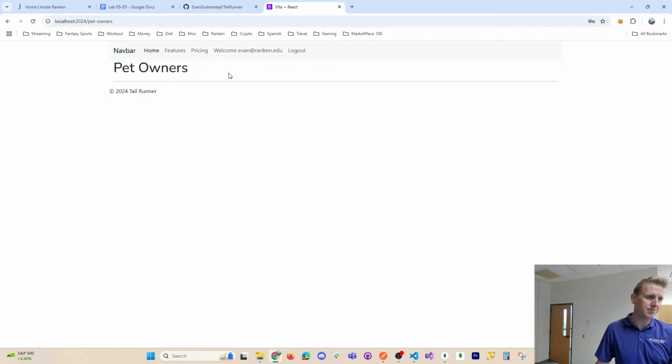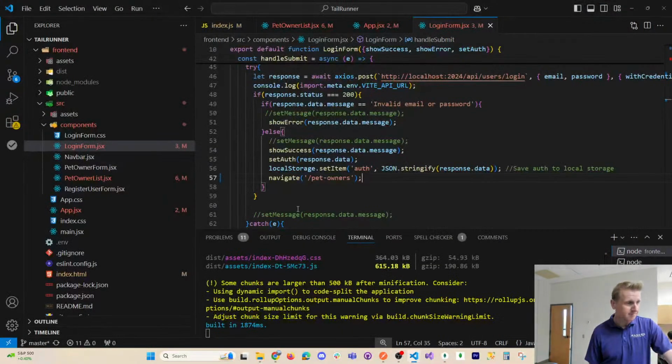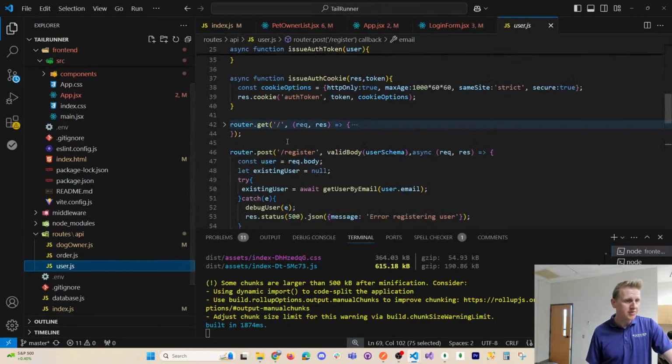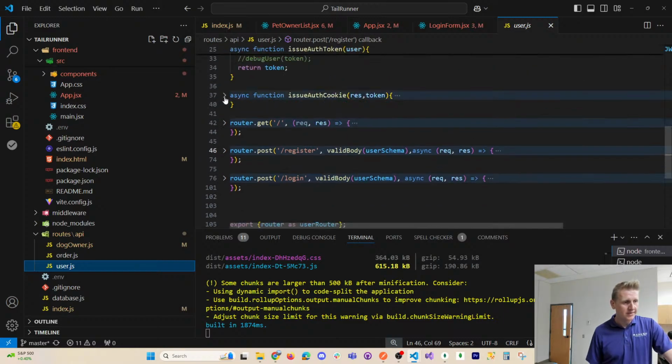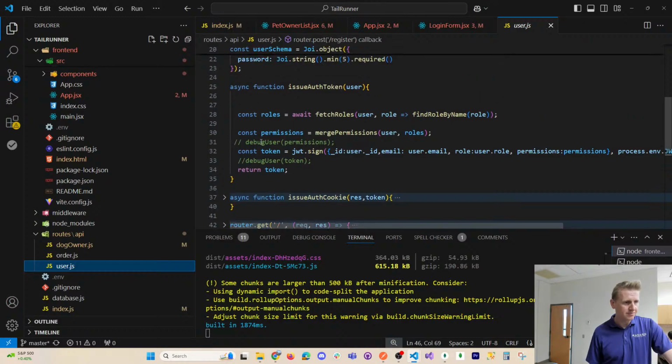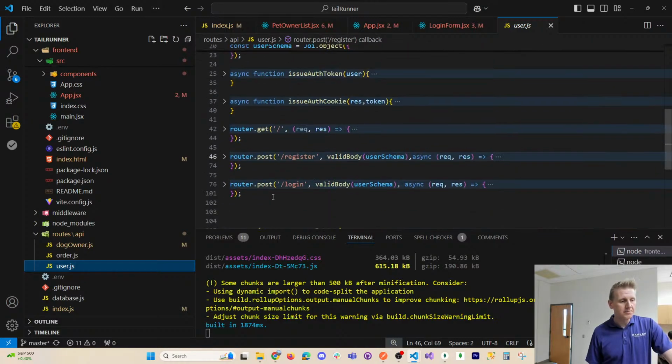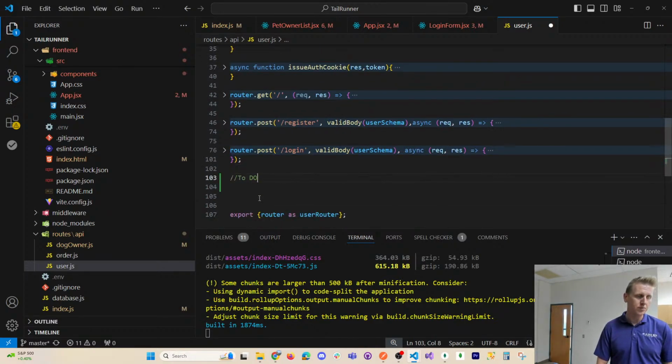The question is, do I have the backend route to change my password? That is the question. So if I go to my user.js, register, login, nope, I sure don't. So I could... to do: implement change password route.